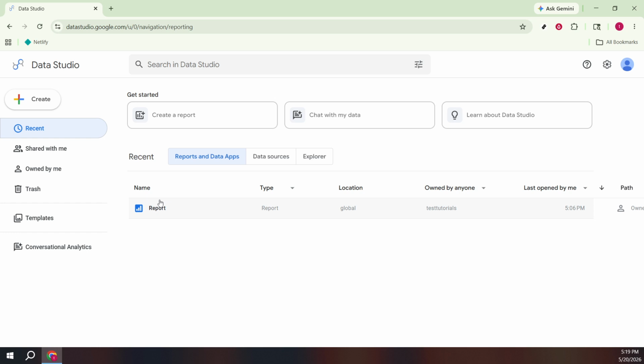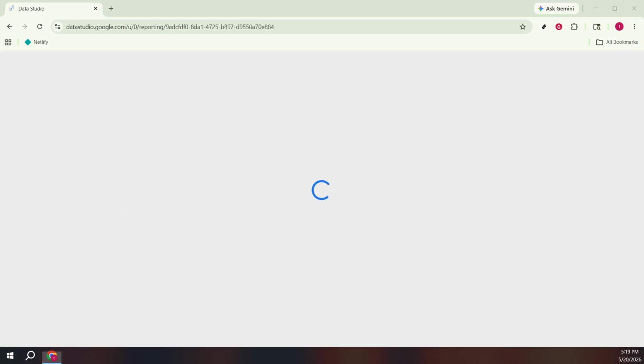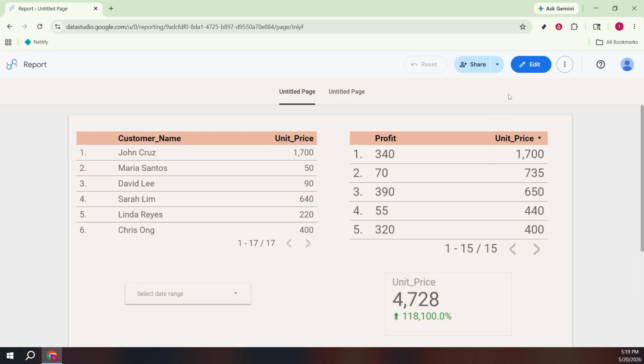If you're already looking at the report, make sure you're in editing mode by clicking Edit at the top. Editing mode is important because it unlocks all the design controls you'll need for this change.